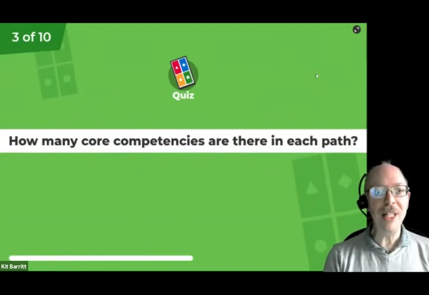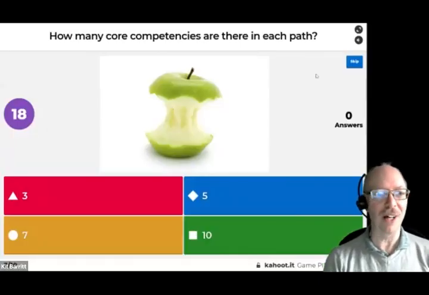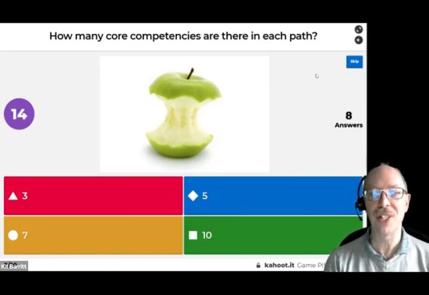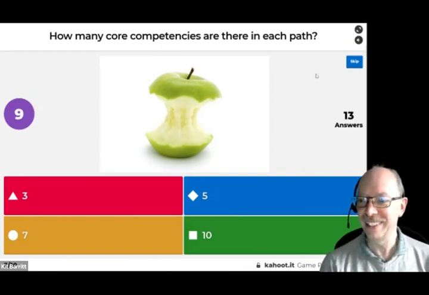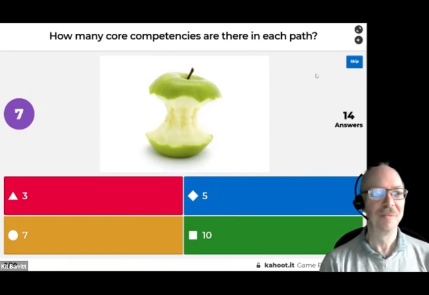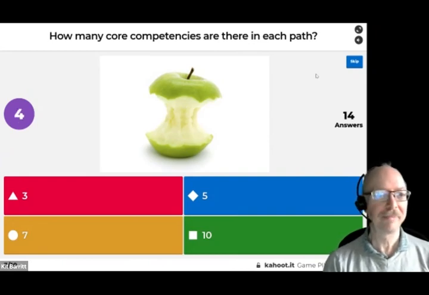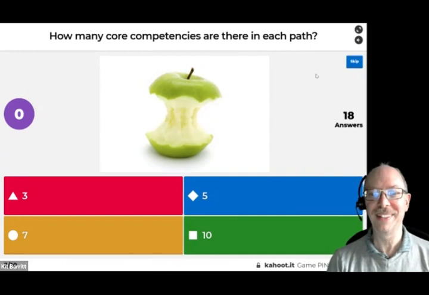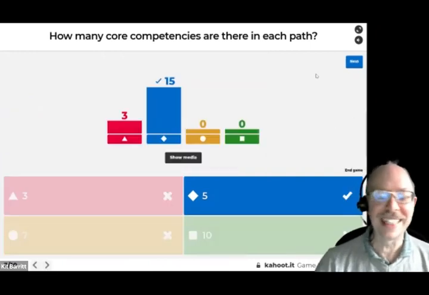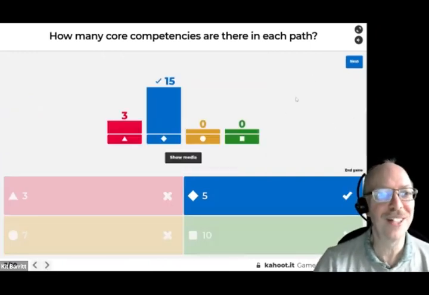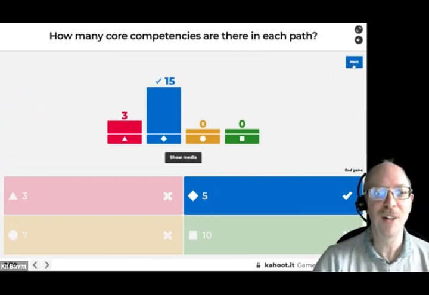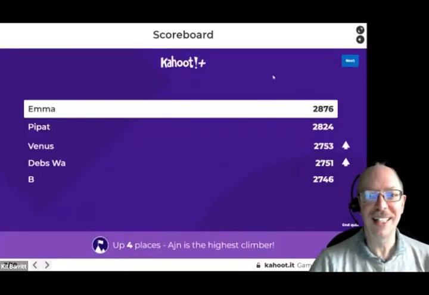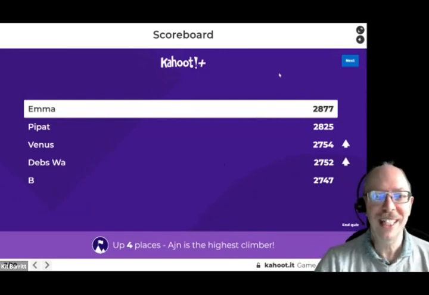Question 3, how many core competencies are there in each path? Are there 3, 5, 7 or 10 core competencies in each path? A slightly trickier question. 17 answers, 18, and excellent. You all know lots about pathways, don't you? There's some slightly harder questions. It is indeed 5. And Venus is moving up, catching up.